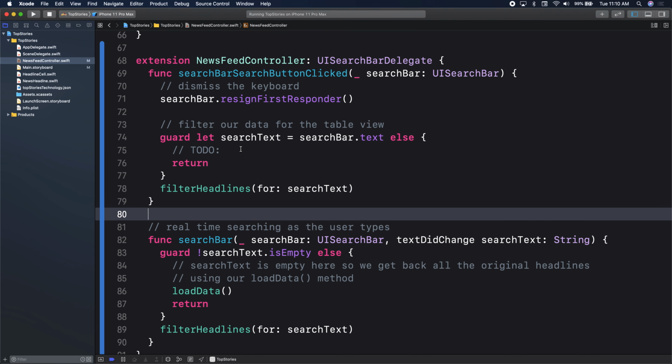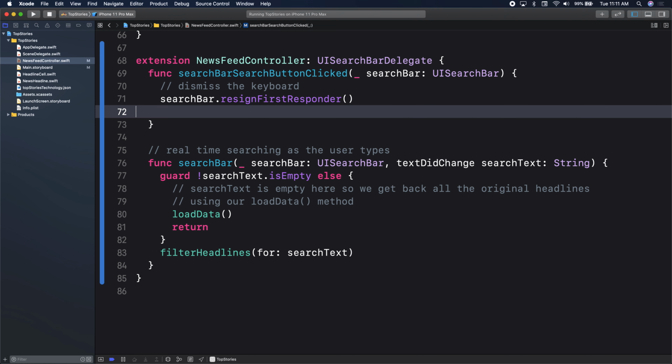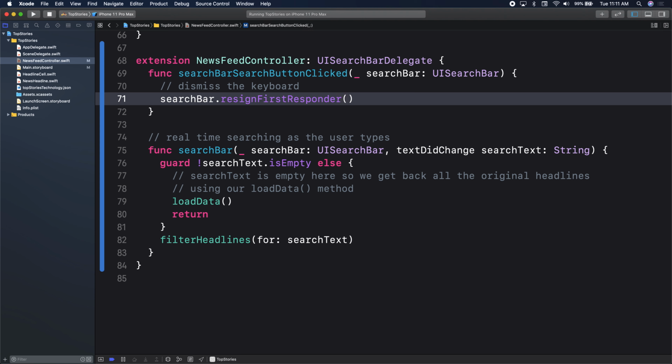This to-do here, what are we doing here? We're not doing anything here, we're simply returning. As a matter of fact, the only reason we need the search button click for now is to dismiss the keyboard. Everybody with me? So we could simply resign the keyboard and just keep it as real-time searching.